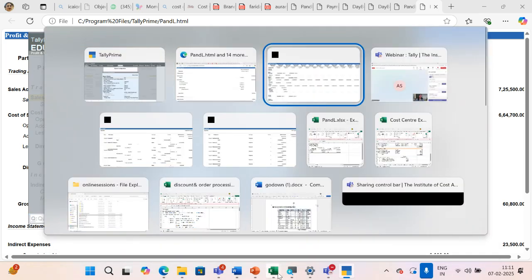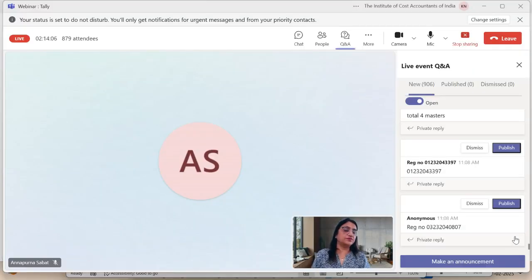Anything else? Advanced filter means you want to specify more parameters for the filtering.